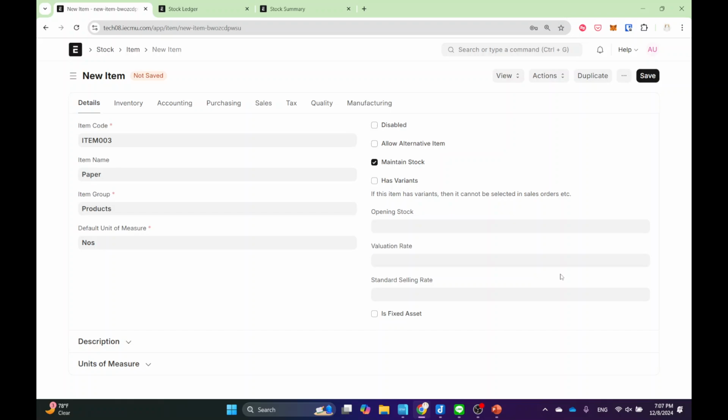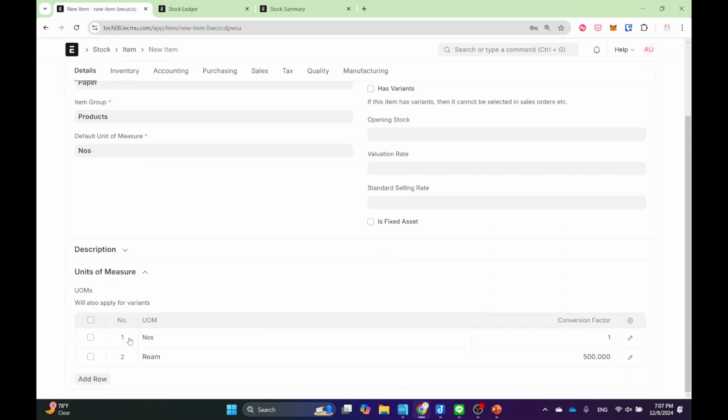I usually get this one confused. Is it 500 or 1 over 500? But the way I remember is that I try to keep the default one the smallest, so the bigger one is the larger number. That's how I remember it.